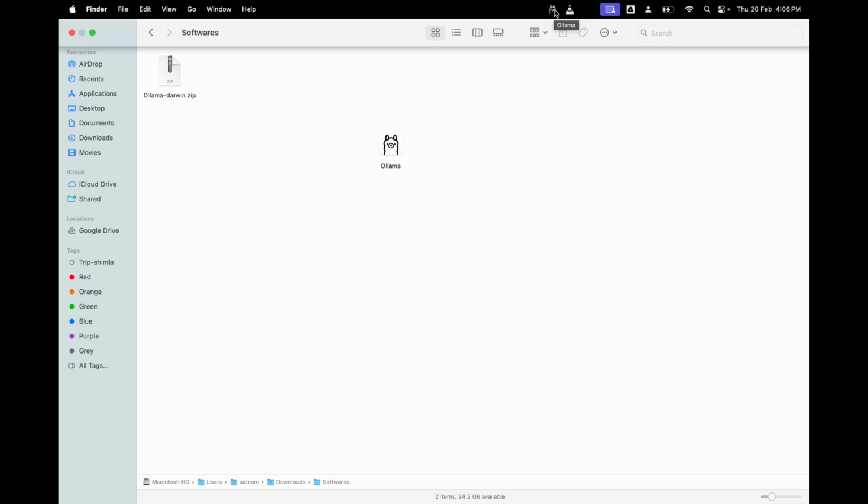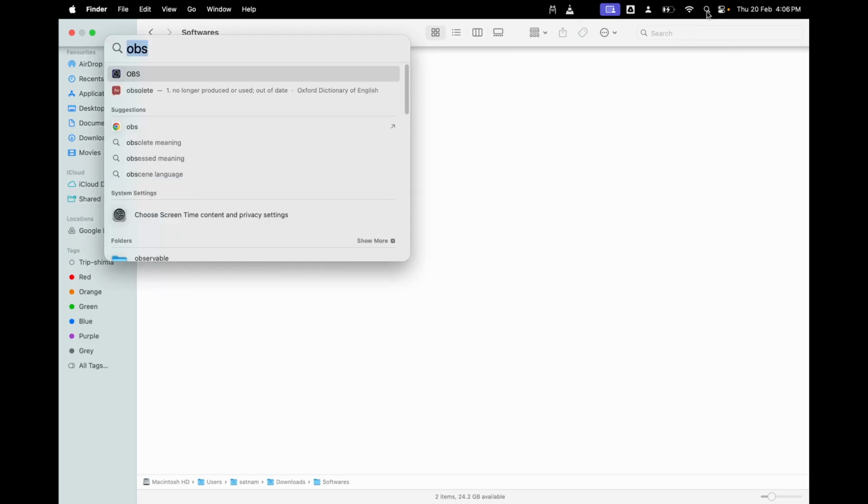In order to verify, open the terminal. Here we can use the command ollama --version. So it is showing version 0.5.7 of Ollama. It means Ollama is successfully installed and verified on the Mac machine.